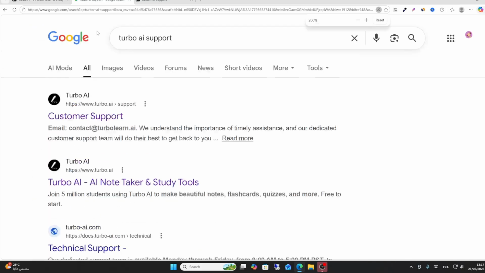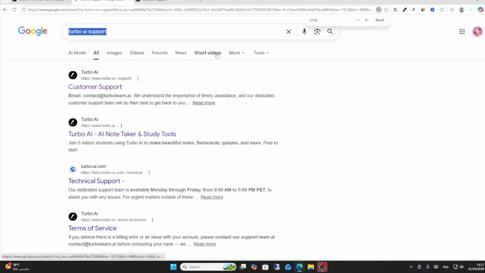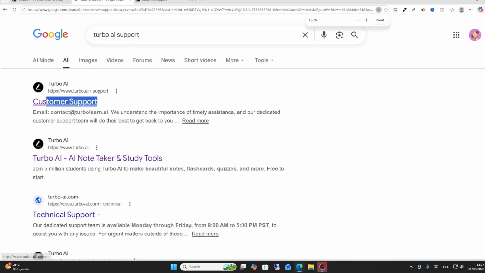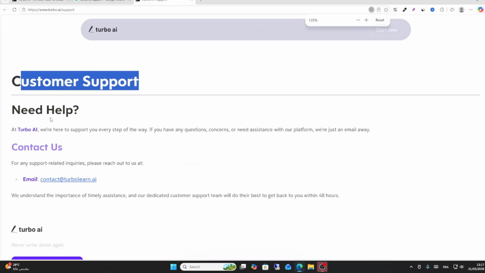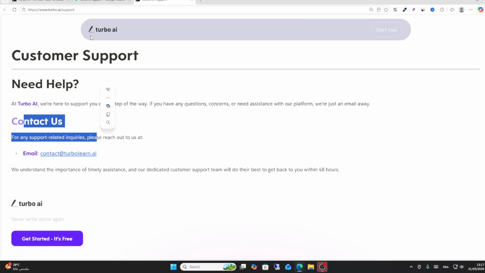First, go to Google, search for Turbo AI support. Click the first website here, customer support. You will see this page. This is a customer support. You can contact this services team through this email, as you can see here.